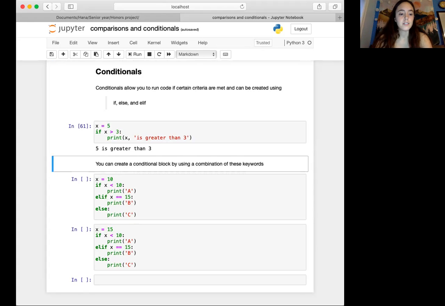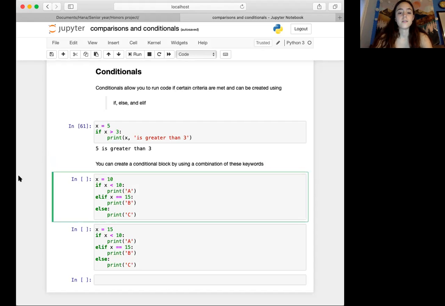You can create a conditional block by using a combination of these keywords. For the first example, let's set x equal to 10. The first condition runs if x is less than 10. Because this is not true, the code is not executed and we move on to the next condition.